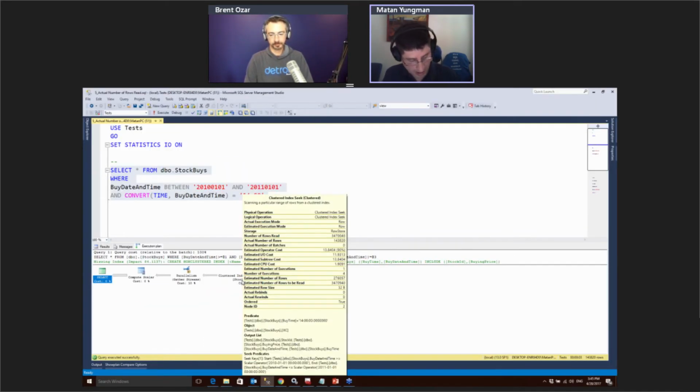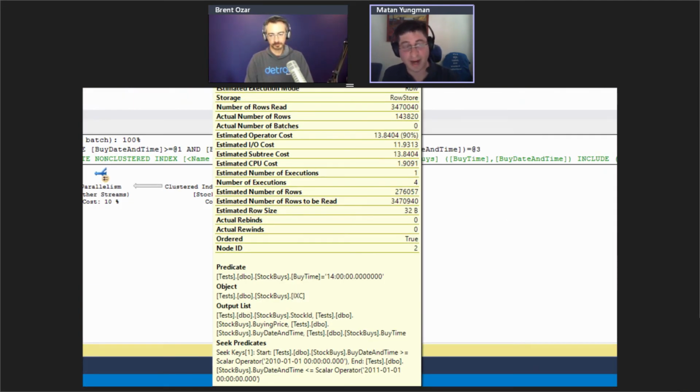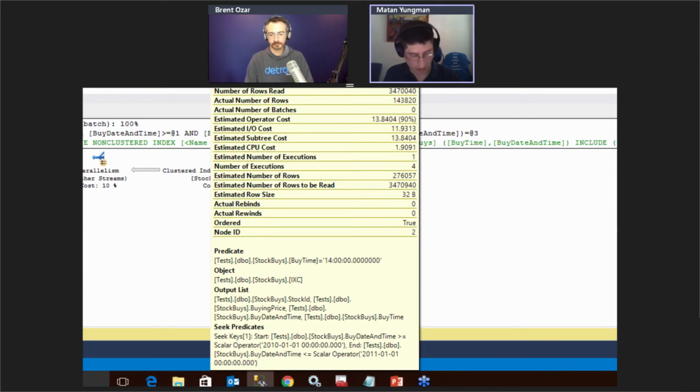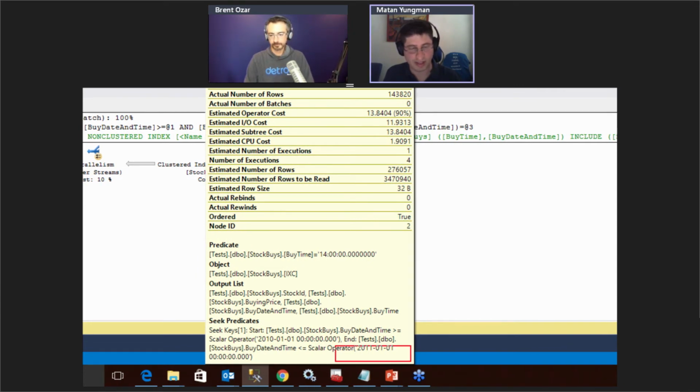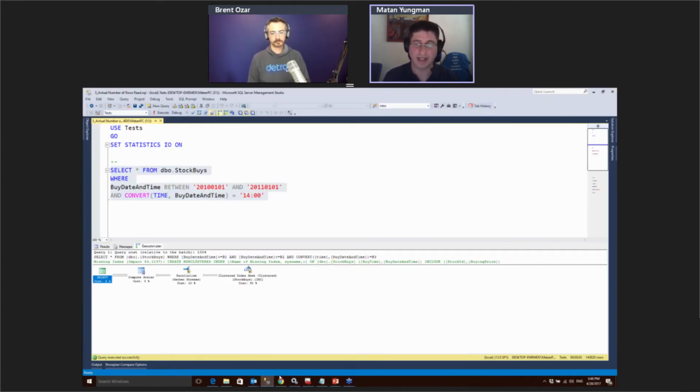This is because over here we have a seek predicate, which is by date and time, the date. At the bottom we have the seek predicate, and over here the predicate, the time of 2 o'clock. SQL Server didn't know how many rows it would have to read in order to filter out the other hours that aren't 2 o'clock. The actual number of rows read can help us understand how much data we had to read.